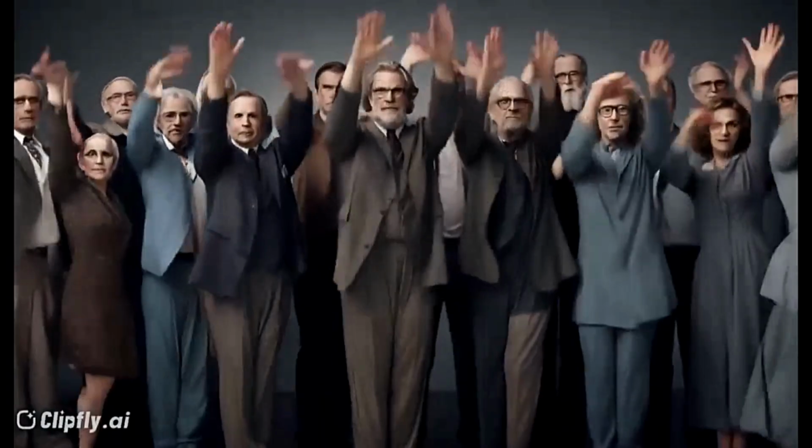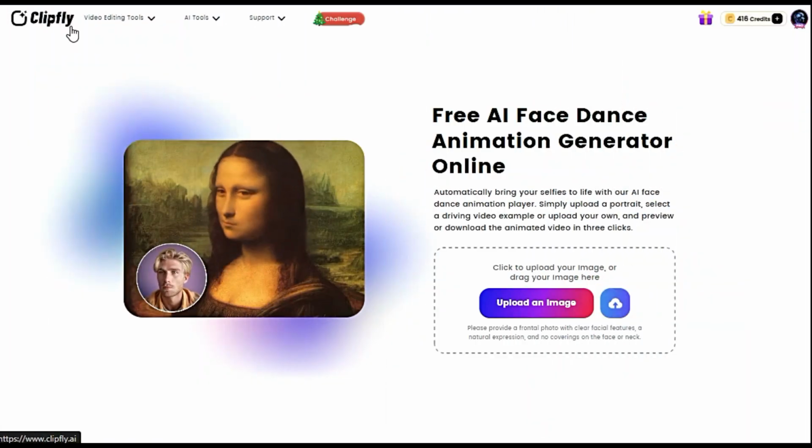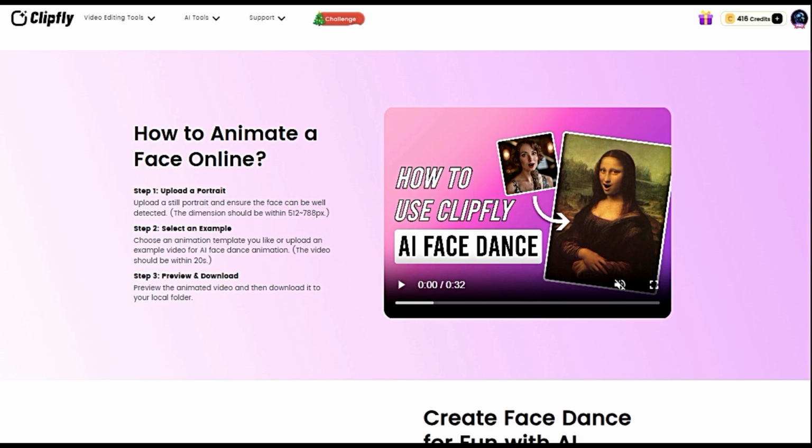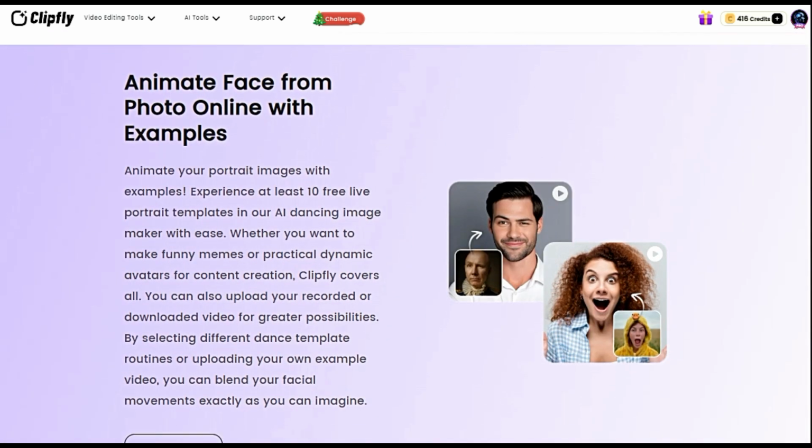So there you have it, Clipfly is your one-stop shop for creating amazing AI videos, no matter your skill level. You can turn yourself into a superhero, make your photos kiss, or even generate entire videos just from your imagination. Remember, Clipfly AI is super easy to use.